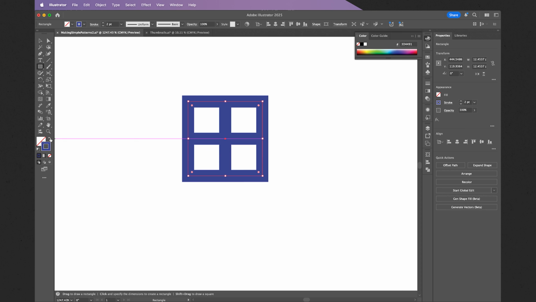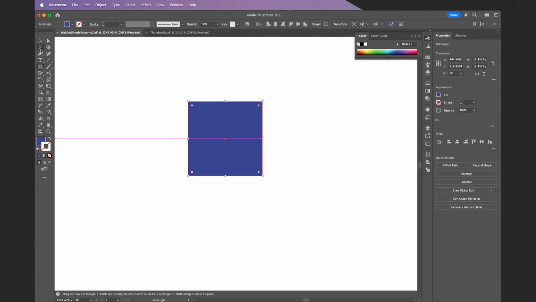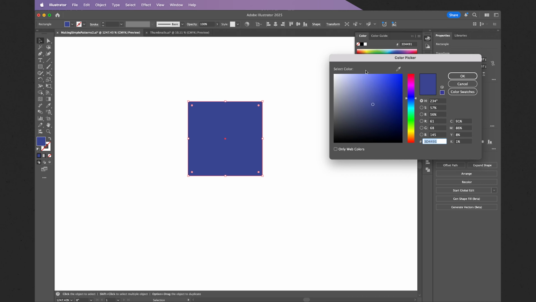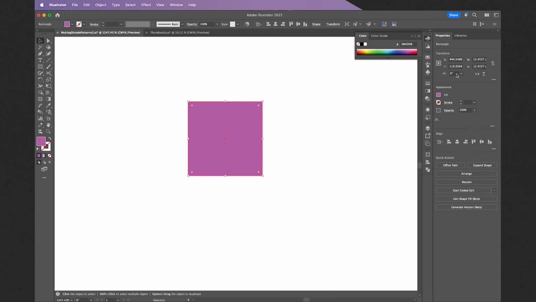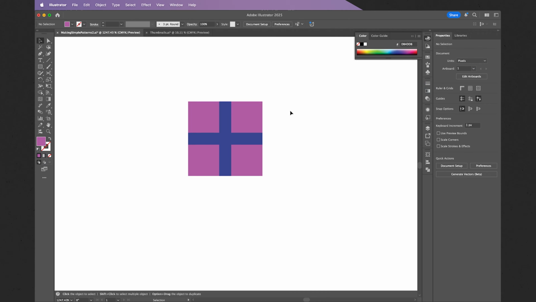I'm going to flip-flop the stroke and fill, and change this to a brighter tone. Let's actually do more of a purple tone. A purple or pink tone would be great. And from here, once more, I use the Command and left bracket to send this back. And there we go. We do have the basis for our next pattern.